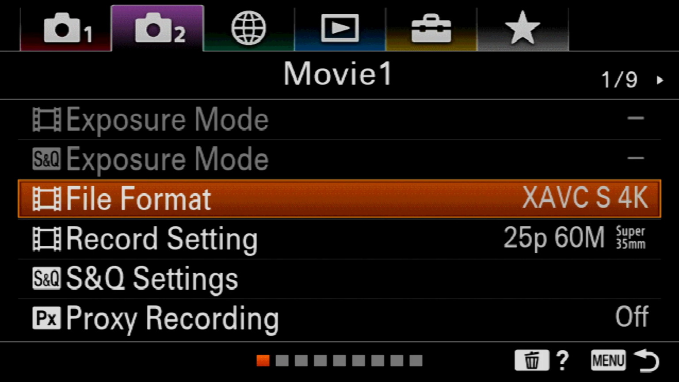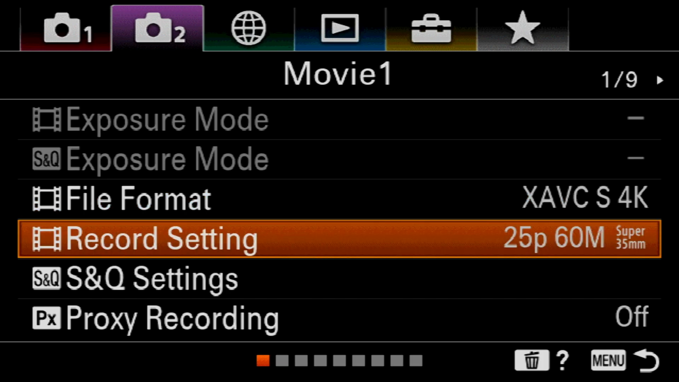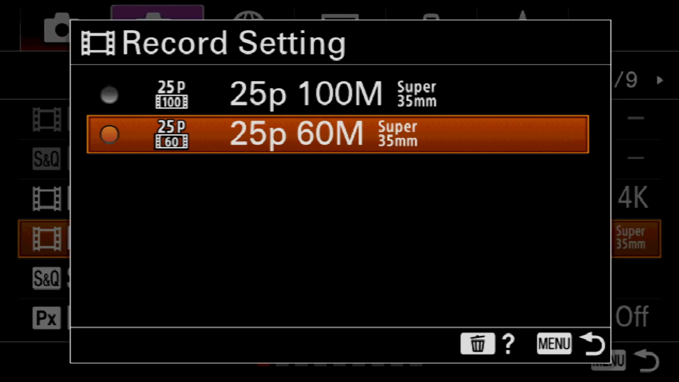Now the record setting will actually depend on the region. If the camera is typically set up for NTSC in North America, it will shoot at 24, 30 and 60 frames per second. In a PAL region, you're going to be shooting at 25 or 50. Now the 50 is not available in 4K, and the 60 frames per second is not available in 4K.